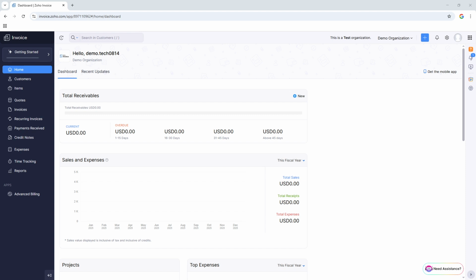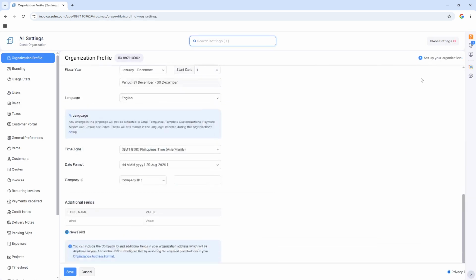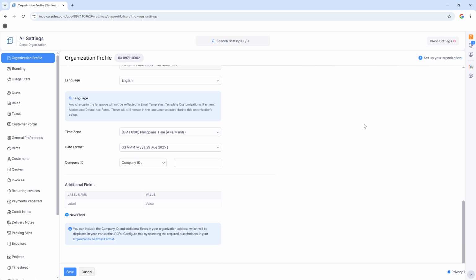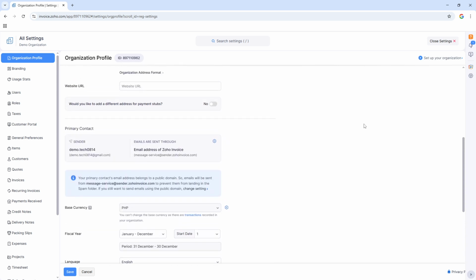First, you'll need to head over to the Settings section within your Zoho Invoice dashboard. Once you're there, look for and navigate to Organization Profile. It's here that you can manage various aspects of your organization's information, including those important email details. As you explore this section, you'll notice an area marked Primary Contact. This is where we will focus our attention today.